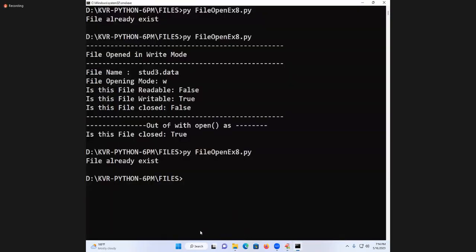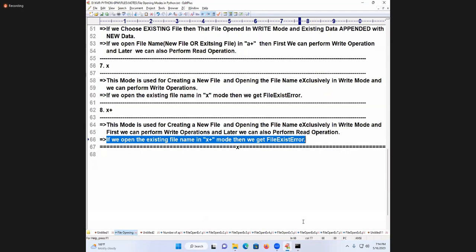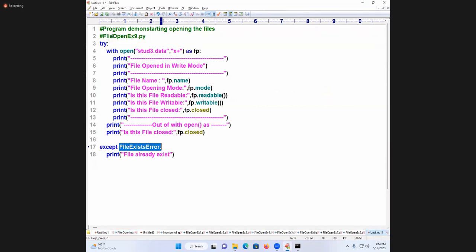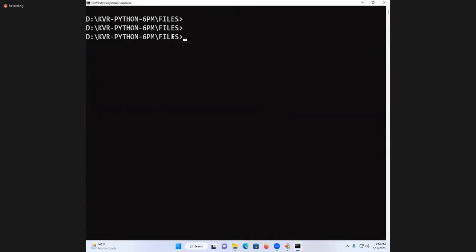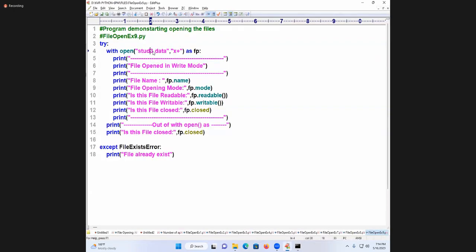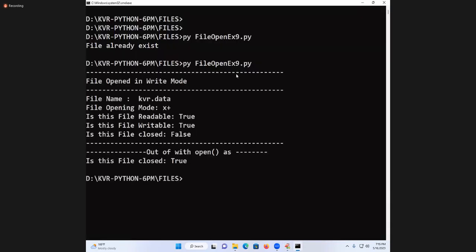So try to run this code. What is this now? 9.py. File already exists. Now I'm going to take KVR.data. What is happening? Opened it. In which mode? Same mode, X plus. Readable, writable, true. X mode, readable, true, writable, true, everything.